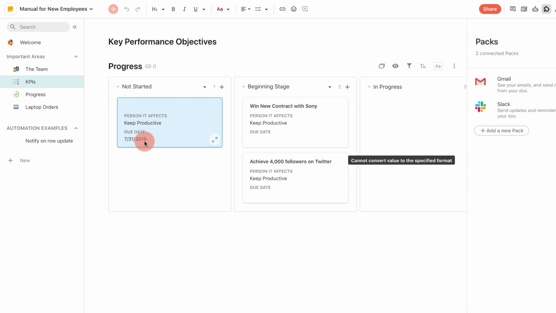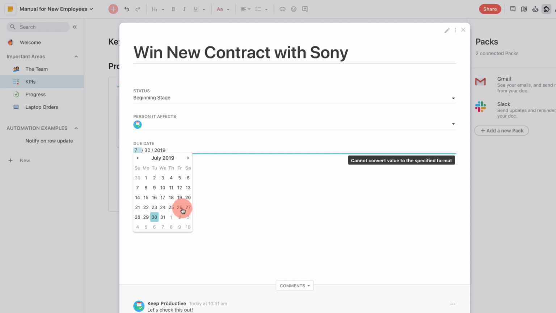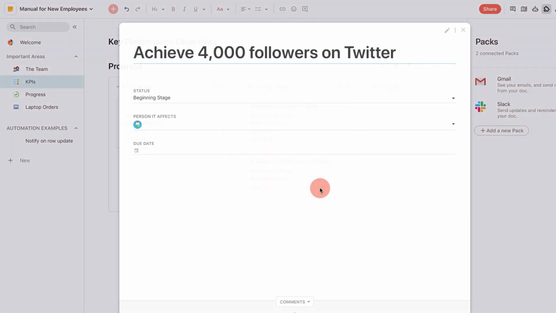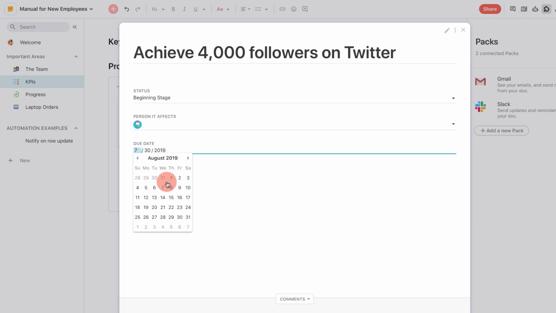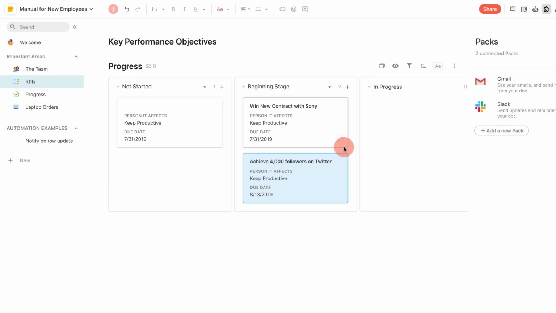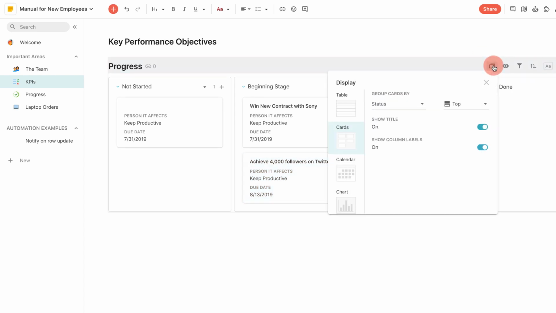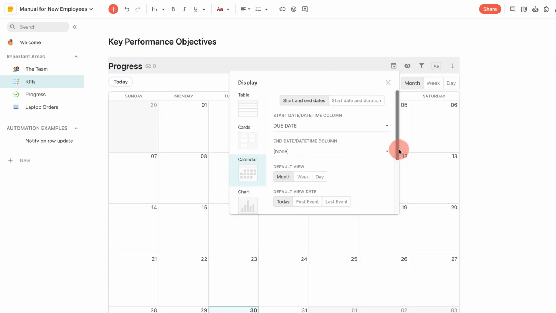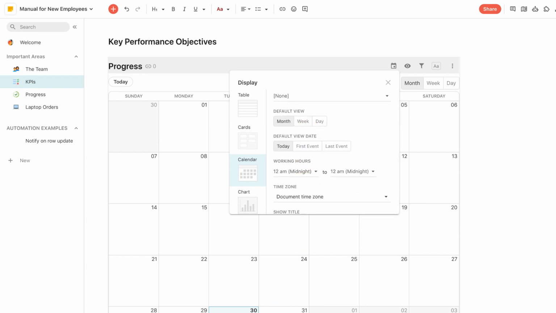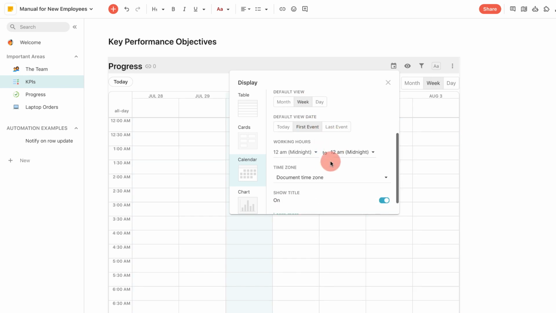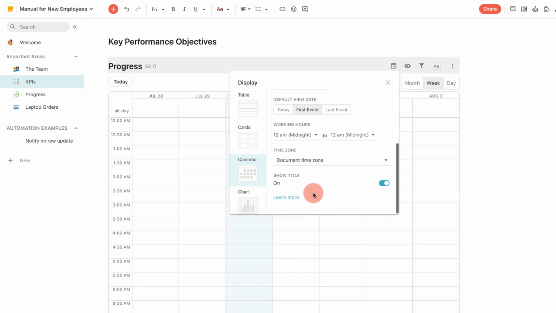So there we go. A due date has been added, and maybe I want to add these two with a due date as well. Maybe say next month sometime. That's the end of this month, and go to next month and select the 13th. So there we go. I've got a few due dates there, and if I just remove this side here, I can go to the display option and go to calendar, and now you can see that these appear in the calendar. I can also change it to week view, day view, and even go to view from the first event, and even view from the last event.